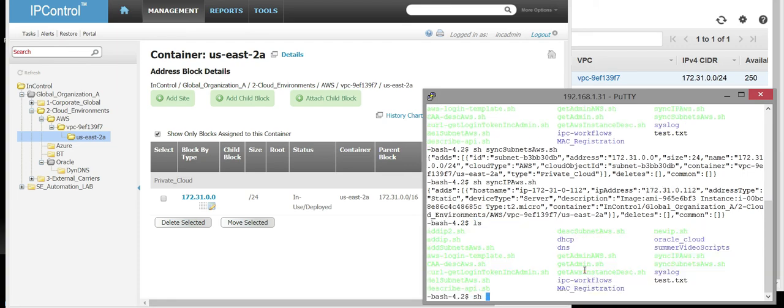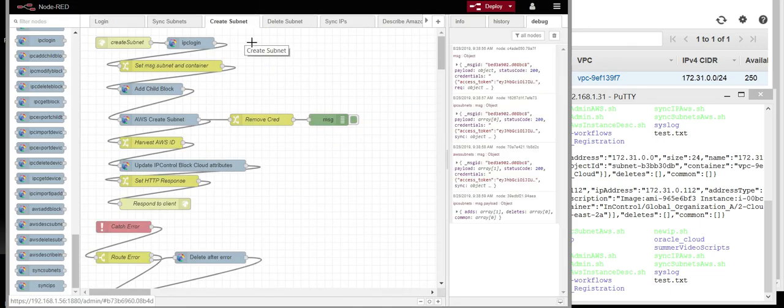Now, the second thing to this is creating the subnets, and we have a flow that allows us to create subnets via API. We then use IPControl to determine the next available subnet. Then we import it, and then we import it into Amazon Web Services. From there, we get this unique ID that gets transferred back down into IPControl, and we store that subnet ID, which is generated by Amazon, with the subnet so we can track it moving forward.